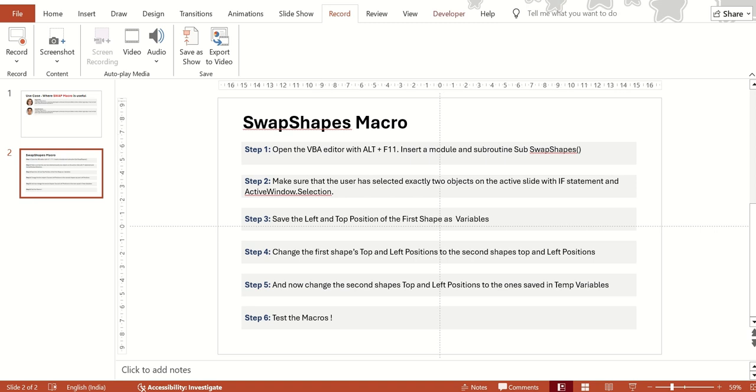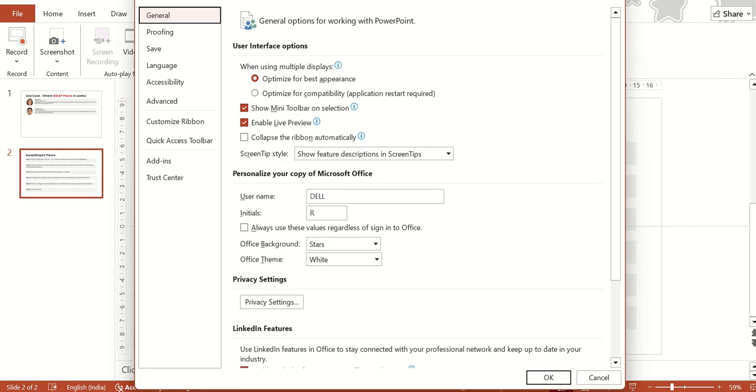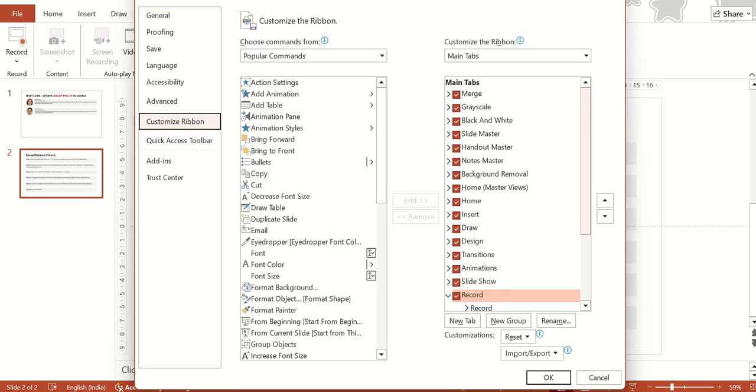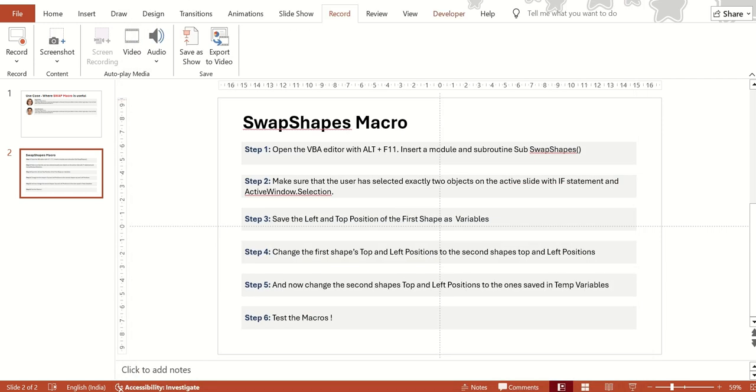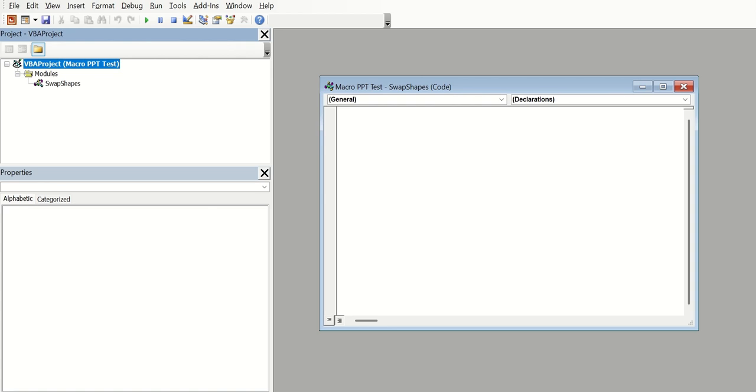But before that, you need to see if the Developer tab is there on your toolbar or not. If not, then you may need to go to File, Options, and Customize Ribbon. Check if the Developer tab is on or not. If not, then check the Developer tab and click on OK. You will see the Developer tab on your toolbar as well. After that, press Alt F11 to open your VBA editor.